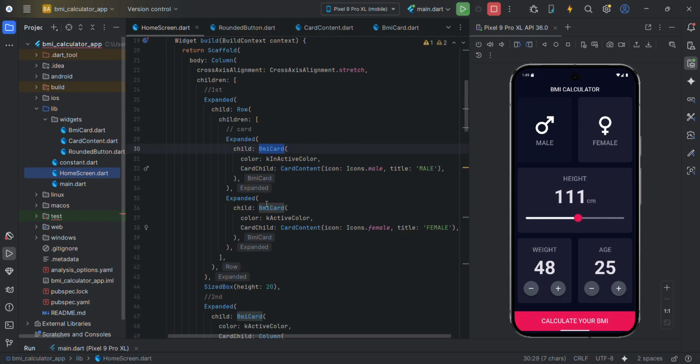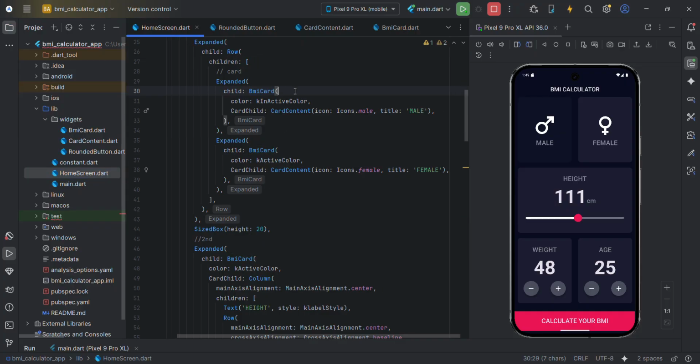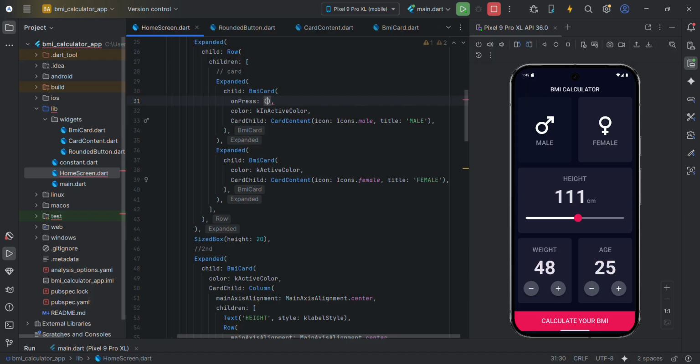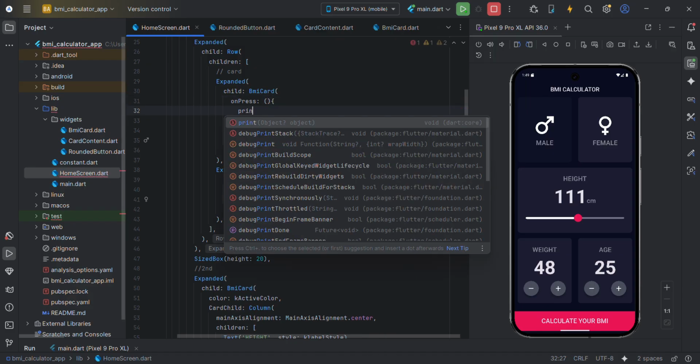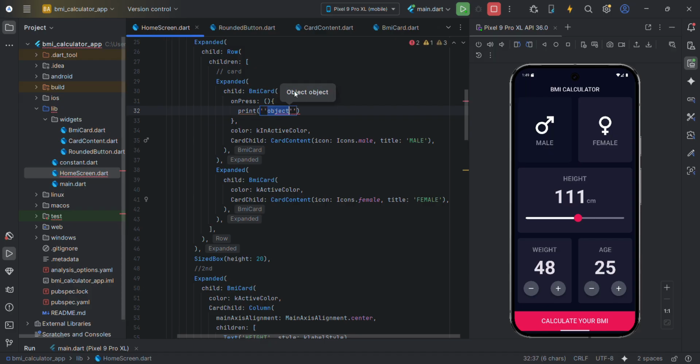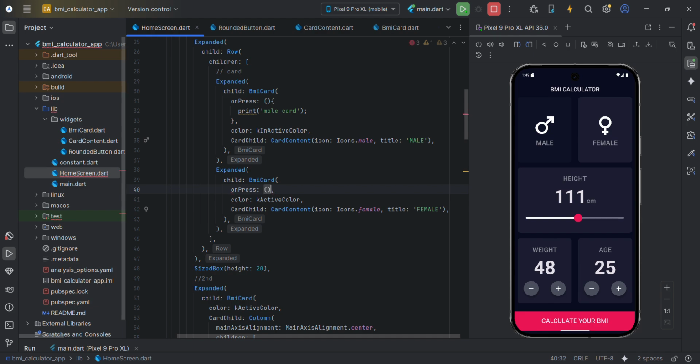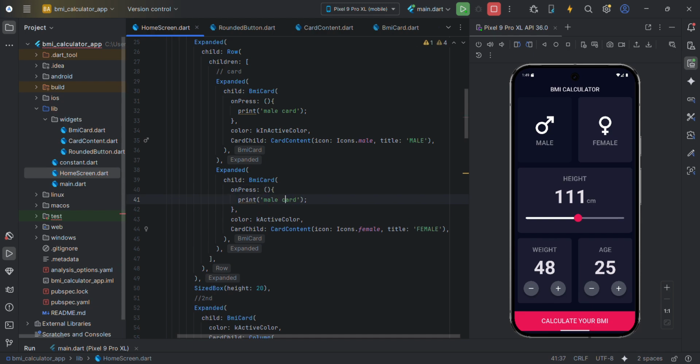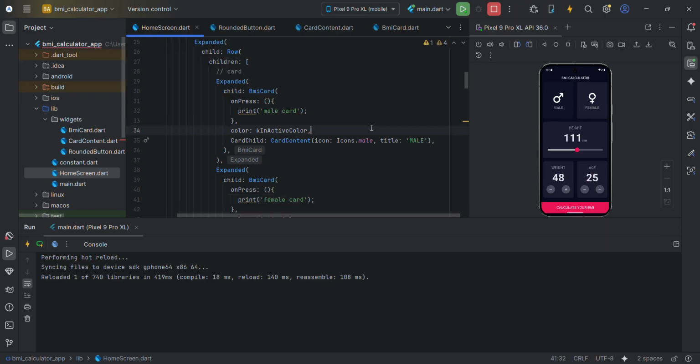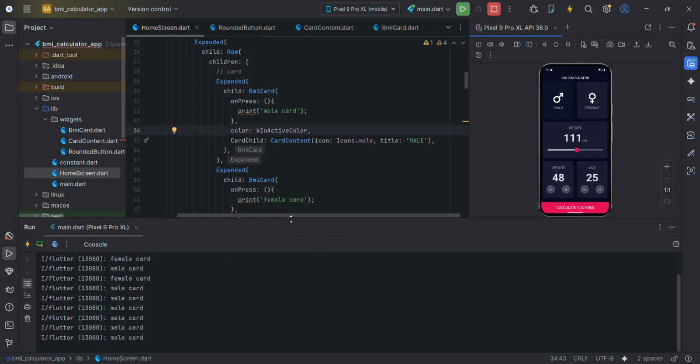So I'll go back to the home screen. If you could see here in the home screen, I have one more feature called onPress, which is a callback function. The moment I click on this male card, I want to print it as male card. Same thing with the female card. When I click on the onPress, which is a callback function, I want to print it as female card, and let's check if this is working. So let's save this first and click on the female card. Yeah, we are rendering the print statement that we called. So now it's working fine.